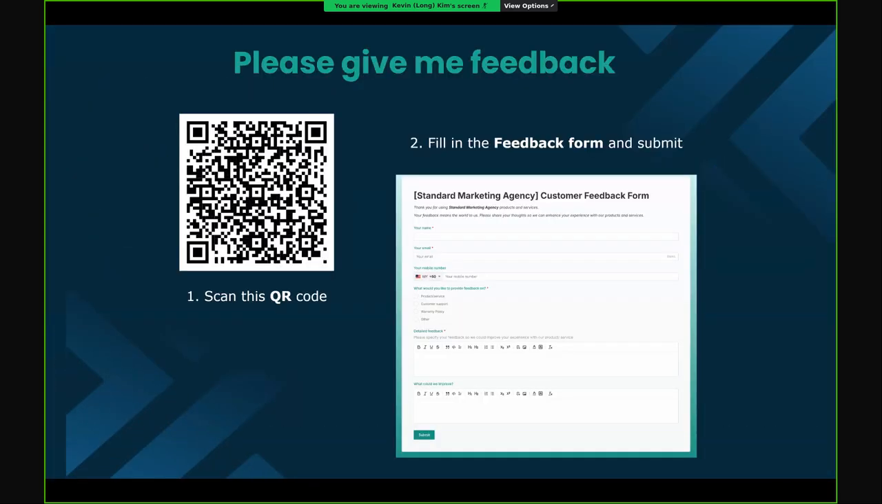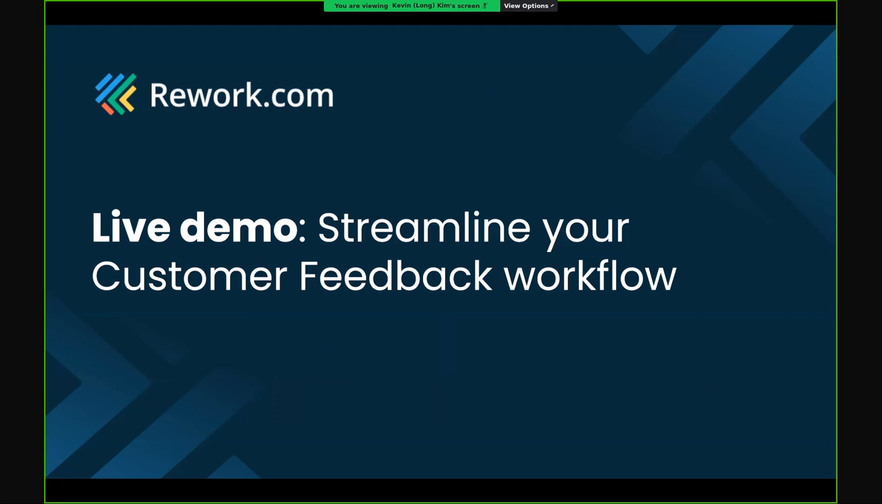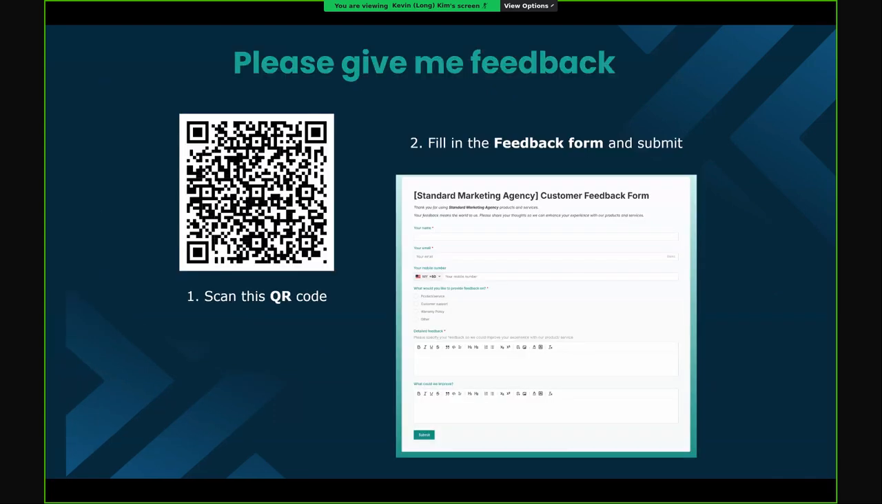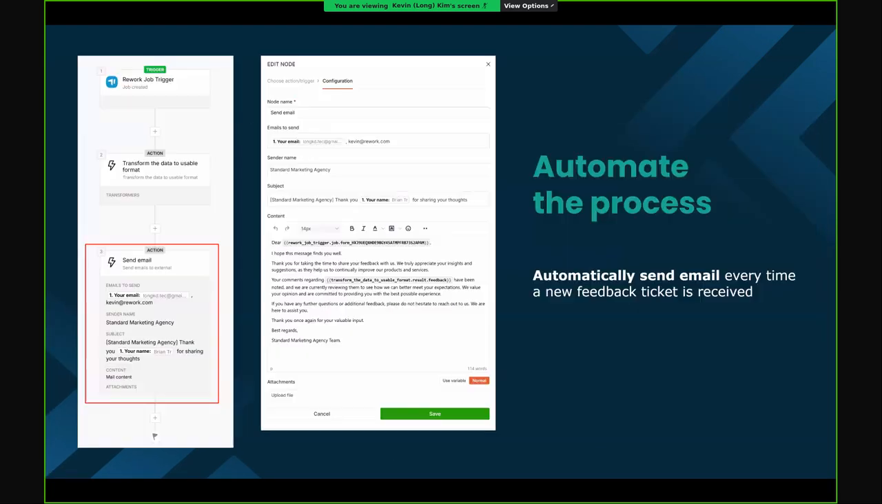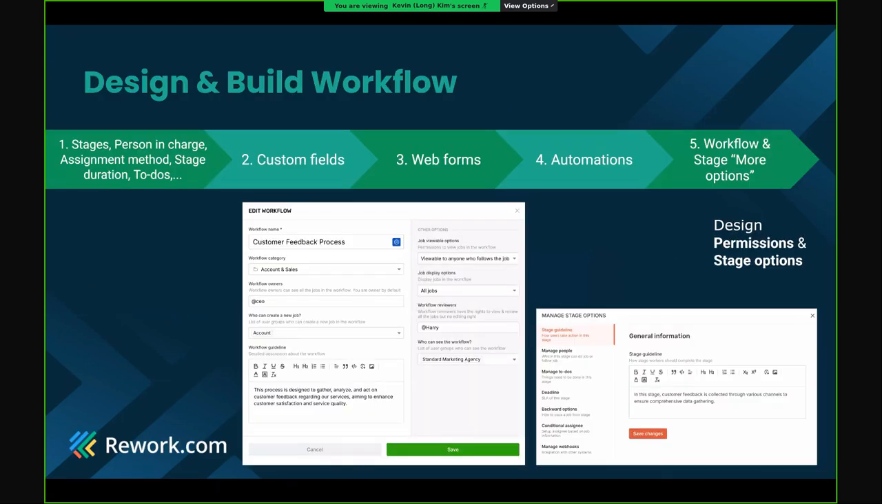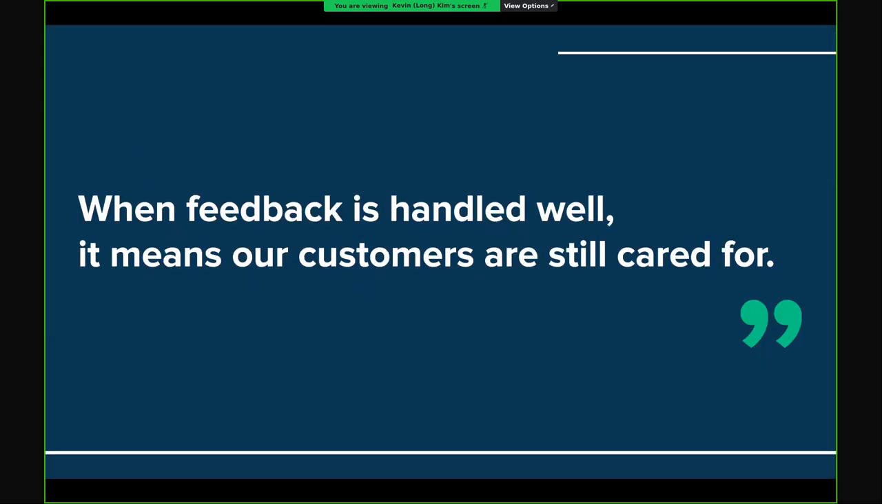So that's why in today's webinar, we want to show you how you can create a customer feedback workflow, and how you can design it step by step so you can learn how to do it. And finally, we believe that when every feedback is handled well, it means that our customers still care. And I believe that when all our feedback is handled well, your product and your service will continue to improve. So yeah, that's all from my presentation.